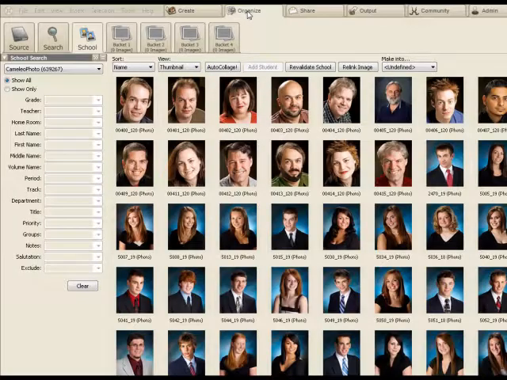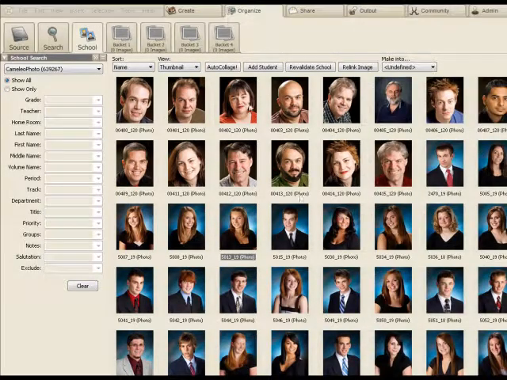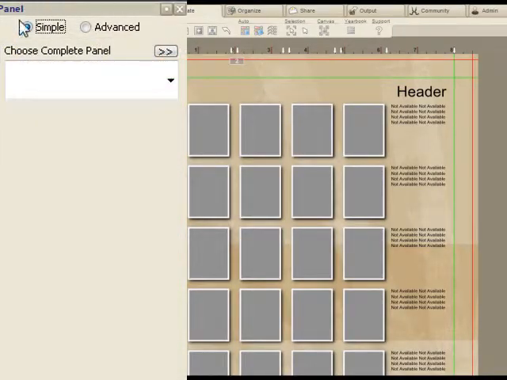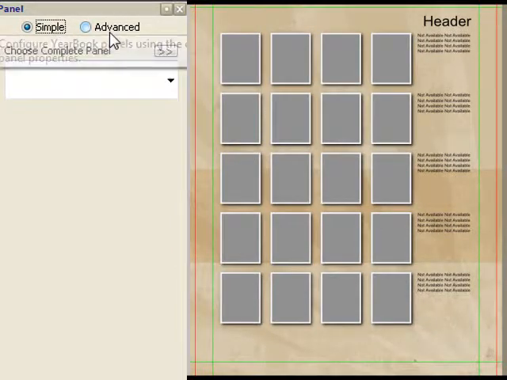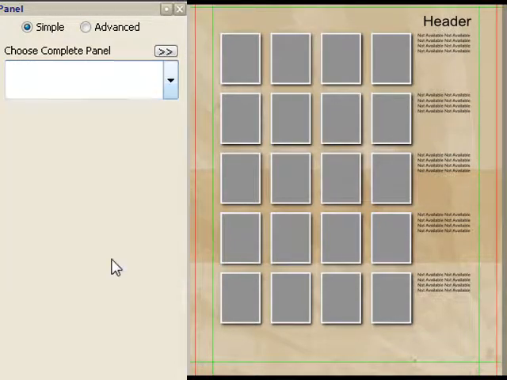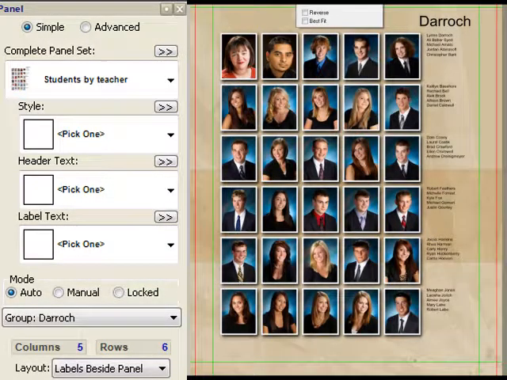If you go to the Organize tab, you'll see all of the different individuals, and if you click on somebody, you'll see their name and the teacher that they're with and so on. There's another video to describe all that. I'm just going to keep it simple in this video, and you'll notice that the panel UI has 2 different modes, simple and advanced. We're going to keep it simple. I'm going to say I'd like to do students by teacher, please. Click on this. PhotoFusion thinks for a moment and produces, in this case, 11 pages worth of panels.